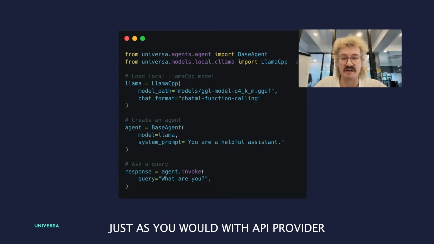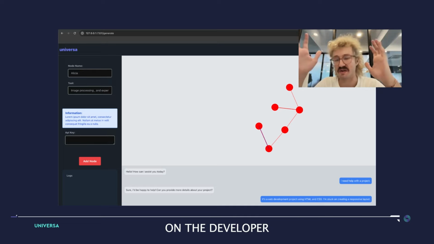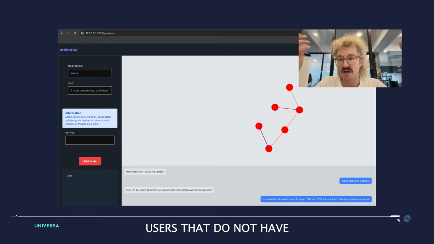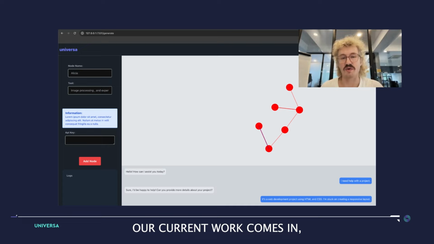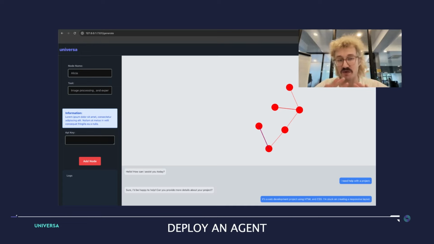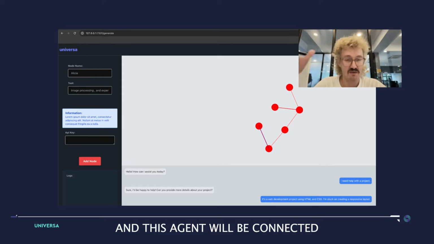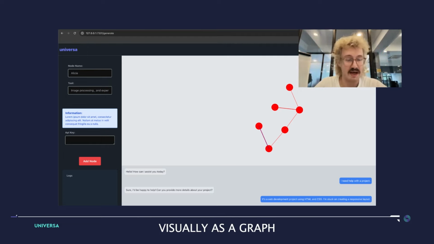But building a framework is mostly focused on the developer. The question is, how do we also invite and engage users that do not have developer capability? This is where our current work comes in, where we're focusing on building a demo of an interface that will allow you to deploy an agent and also communicate with it. This agent will be connected with other agents in the network, which will be represented visually as a graph in this interface.